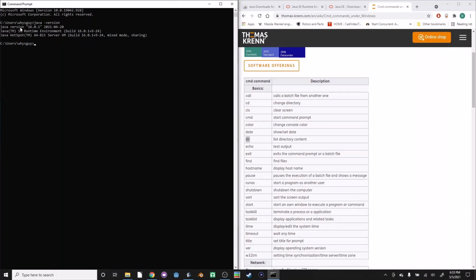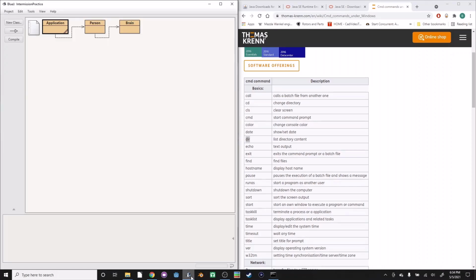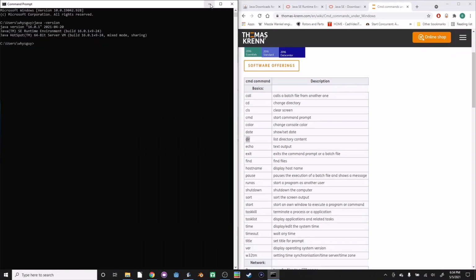Either it'll say Java version and then in double quotes it'll have a version number, or it'll say error Java is not a known command. If it says error Java is not a known command, that means you don't actually have Java installed. So how can we be using Java when we have BlueJ but not have Java installed on the computer? The answer is kind of weird.